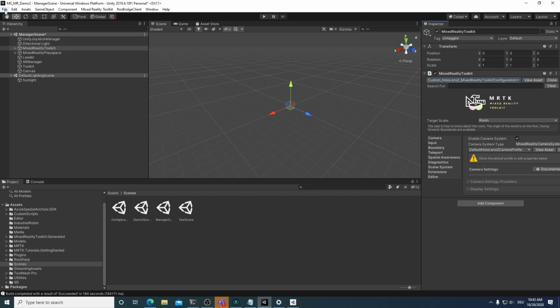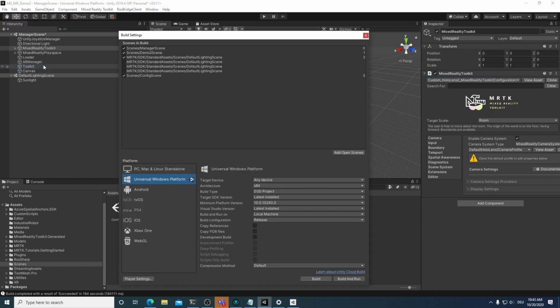After that, click on File, Build Settings, and make sure that these 4 scenes, so the Manager scene, the Demo 2 scene, the Default Lighting scene, and the Configuration scene are checked. It is very important that the Manager scene is the topmost with the ID 0 back here, because it will be the startup scene of the app. Then down here in the platform section, you can select the build target. In our case, that is Universal Windows Platform.